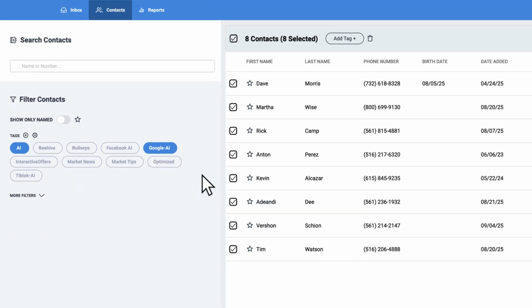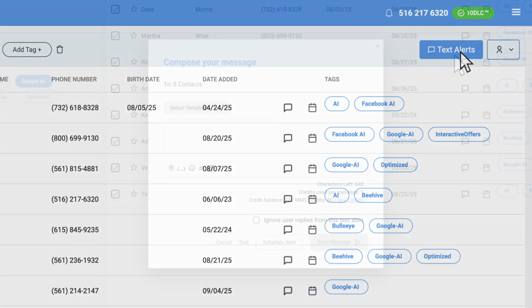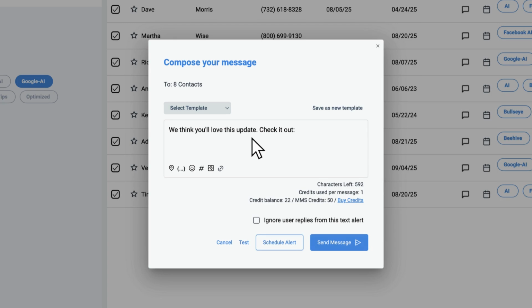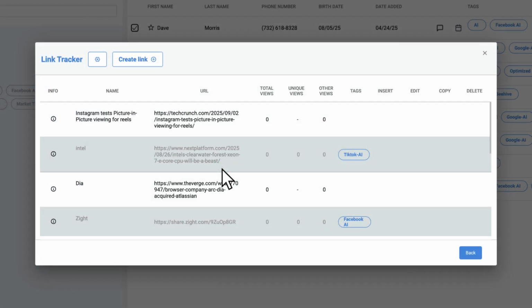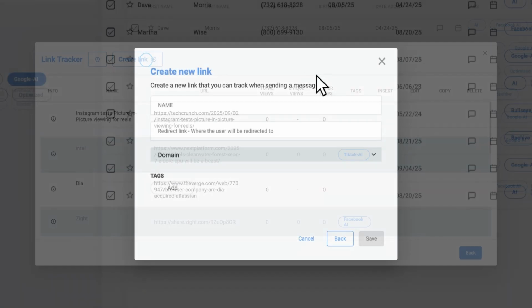Now you're ready to send your text alert. Click Text Alerts, then compose your message in the message field. Here's where things get exciting. You can boost engagement and track performance using tracking links. Click the Messaging Tools icon to view your existing tracking links or create a new one on the spot.